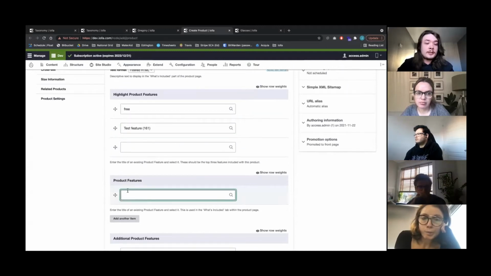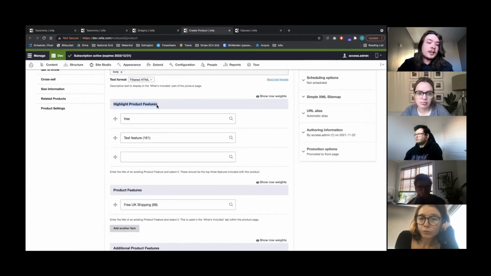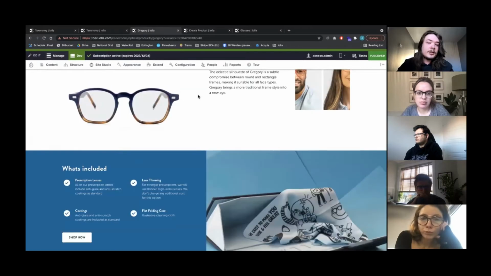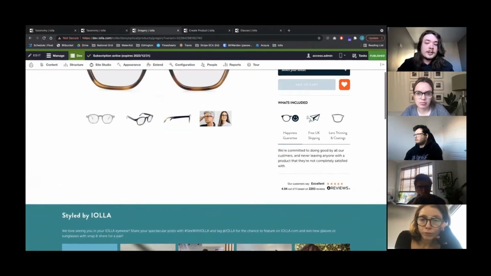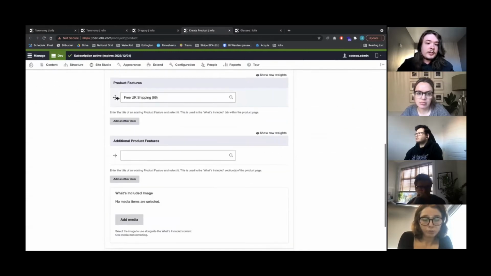And it's the exact same thing down here. So it actually picks from the same taxonomy list down here, but there's a couple of different use cases. So highlighted ones are defined as these ones up here. So these are highlighted right at the top of the product page. You can only choose from 3. So you pick your 3 main ones that you put up here. That's these highlight product features. So I will pick one of those, free UK shipping test feature.